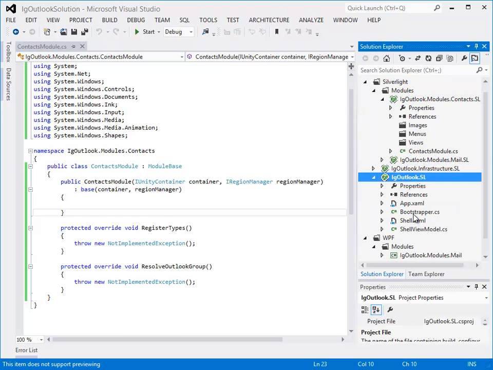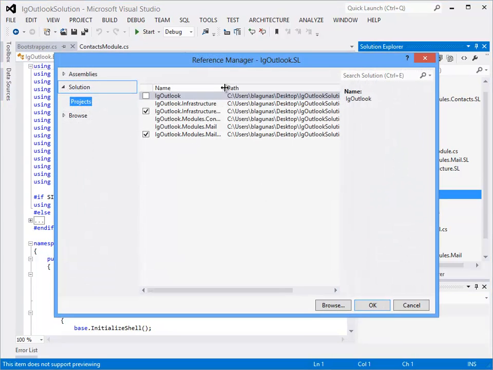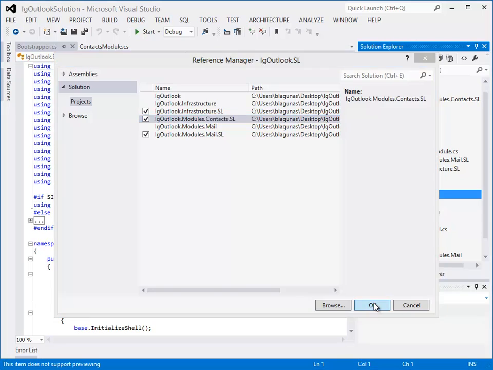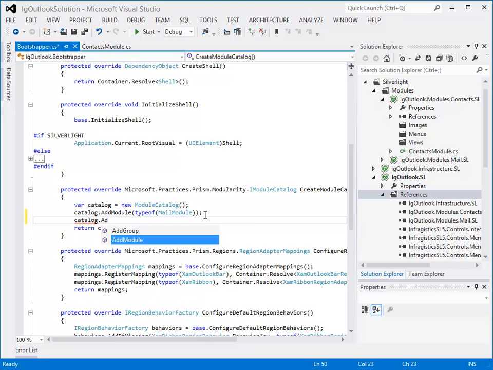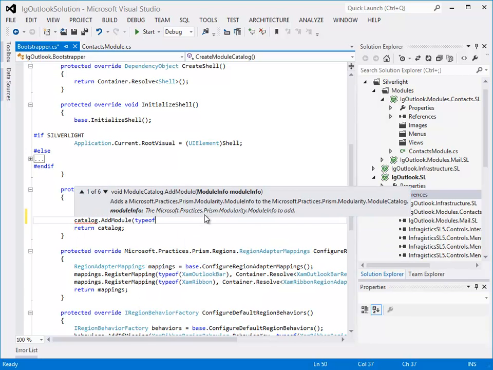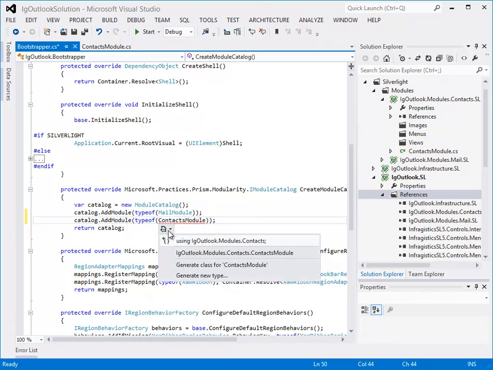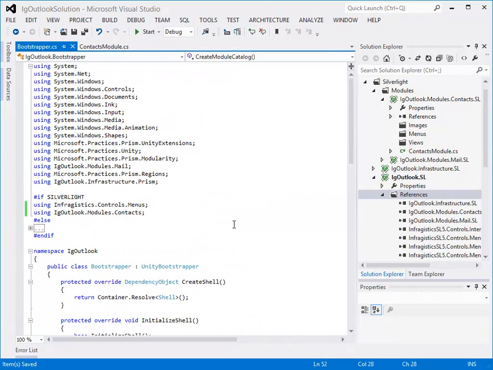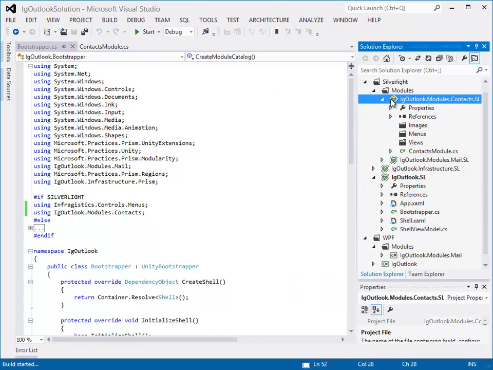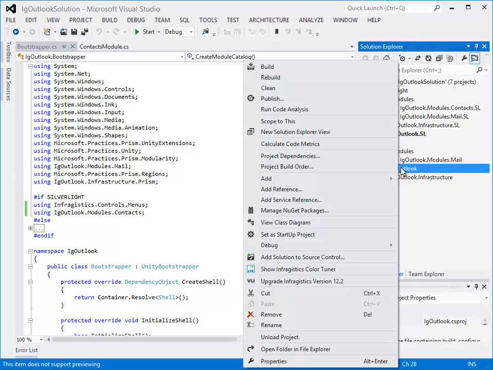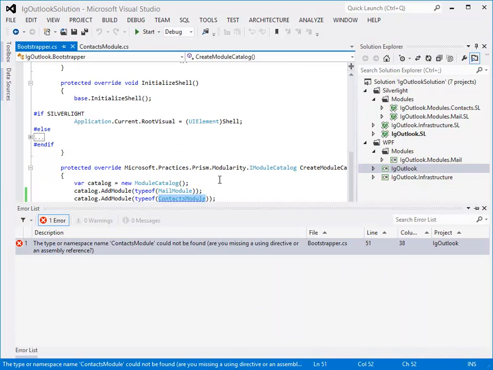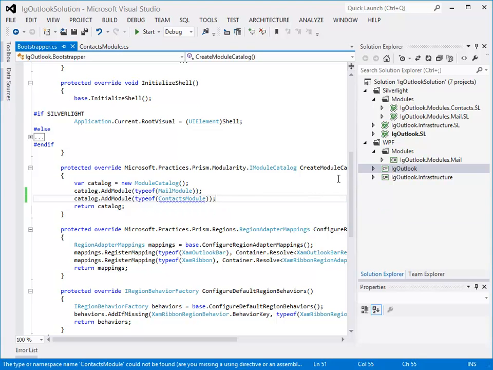we're going to go to our bootstrapper. In this case, we're just going to add a reference to the contacts module we just created. And in the bootstrapper, catalog.AddModule, type of ContactsModule. Okay, so now what's going to happen is if we try to build this, it worked there, but if we try to build on the WPF side, we're going to get an exception here. And that's because we don't have this module on the WPF side.